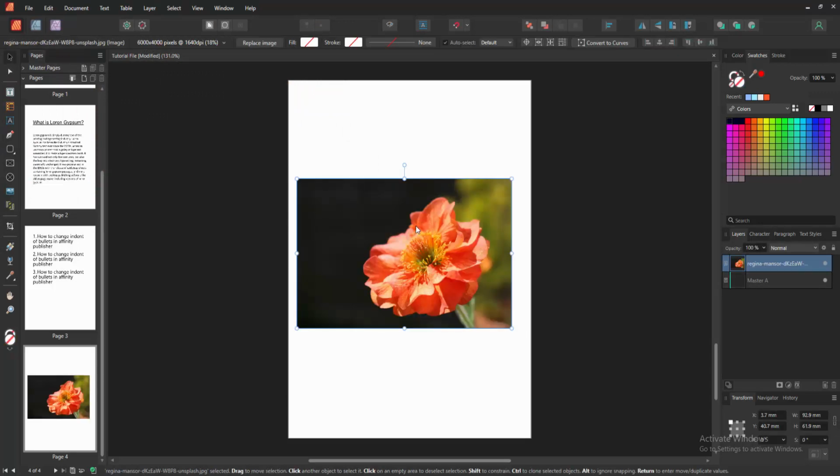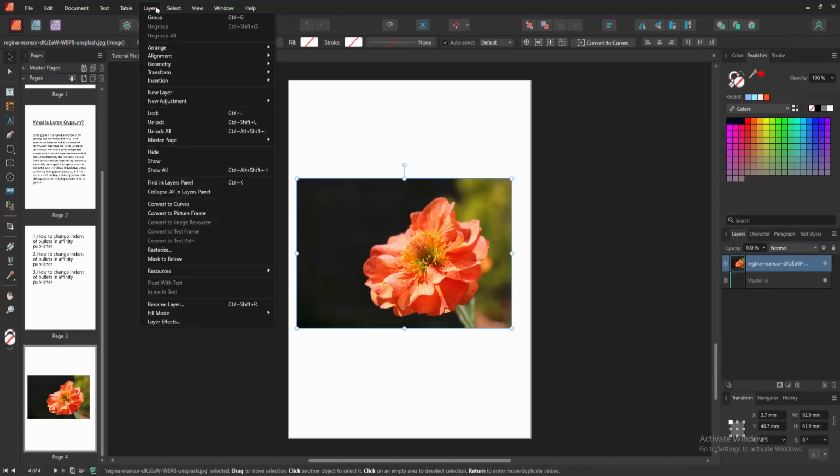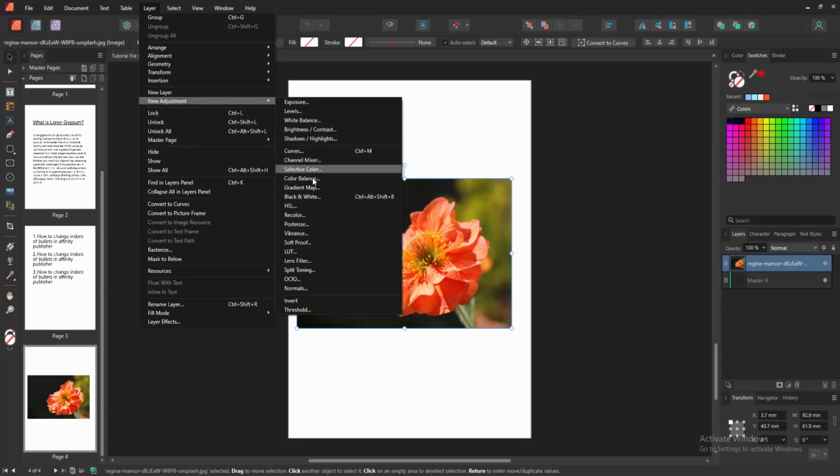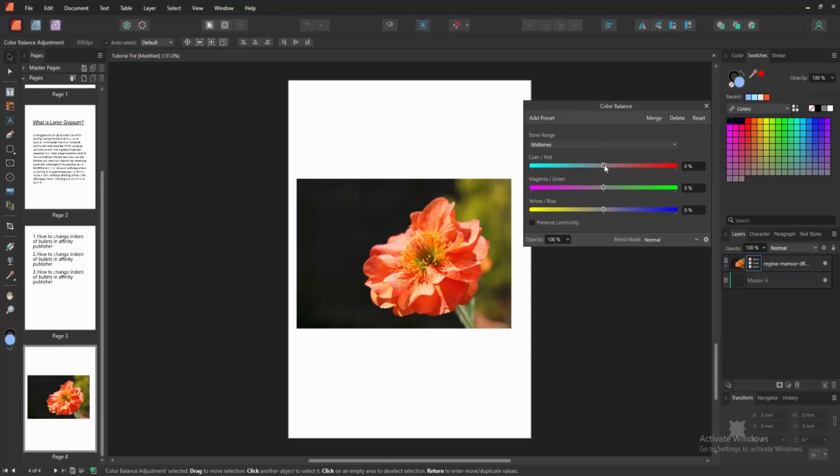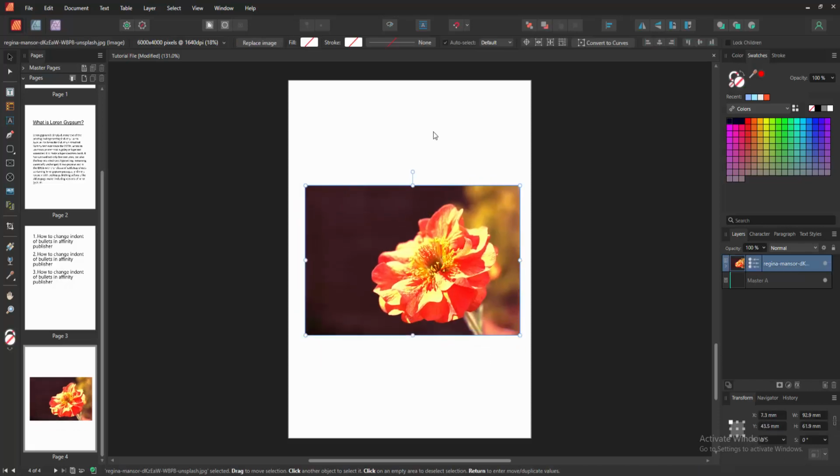Select this picture. Then go to the layer option and go to the adjustment, new adjustment, and go to the color balance option. And we can see here the color balance window. Then we move this window to the top and change the color. Now we can see we changed the color of our image very easily.